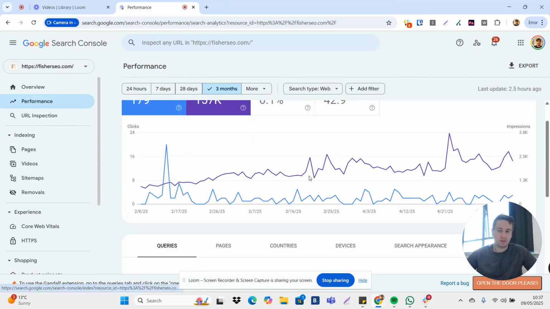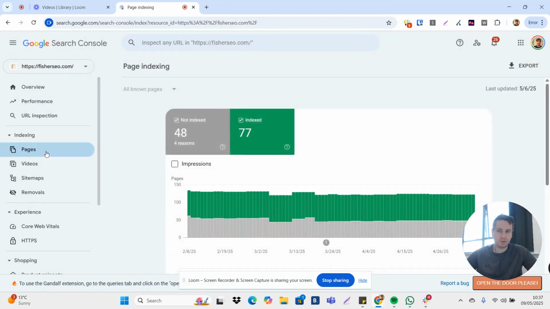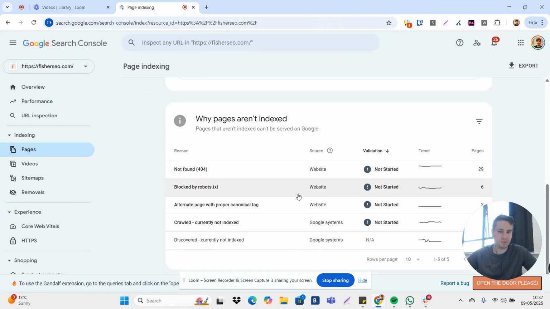A lot of people, including me, go into the page coverage report, which is under indexing pages, so we can see how many pages are not indexed and indexed. We can see why pages aren't indexed, any errors that need fixing. Like this, I've got 29 404s on my site at the minute. Not necessarily a problem unless they've got internal links to them.